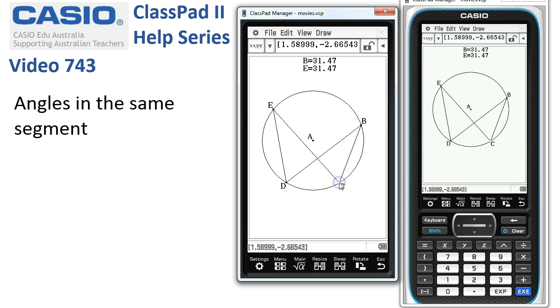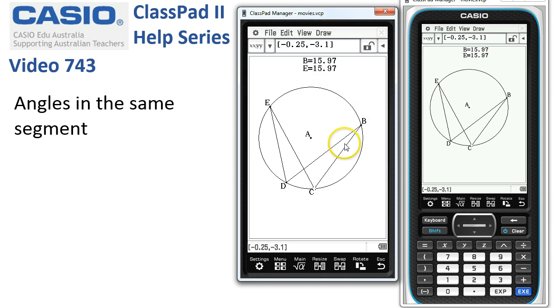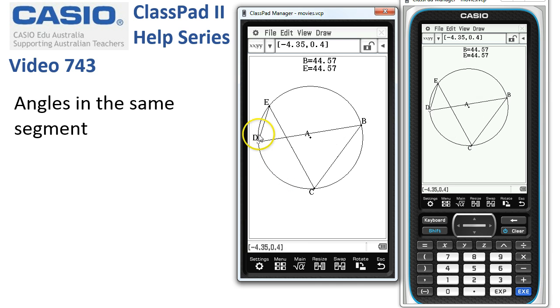Let's try what happens if we move C. So if I move C maybe around a little bit like this, they're definitely changing. Both angles have got a bit smaller. Let's try D. If I move D around maybe up over to here, then the two angles, remember we're measuring this angle here and here.